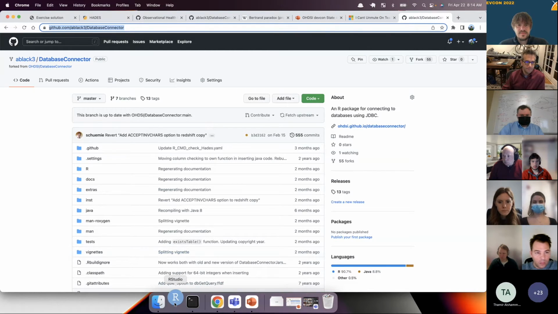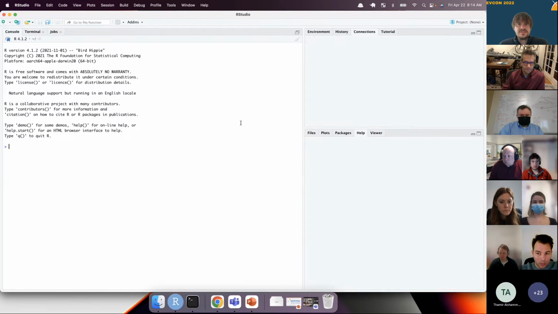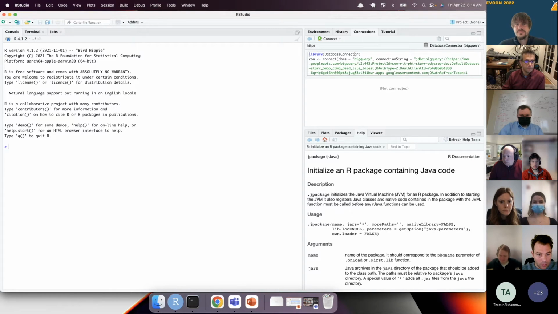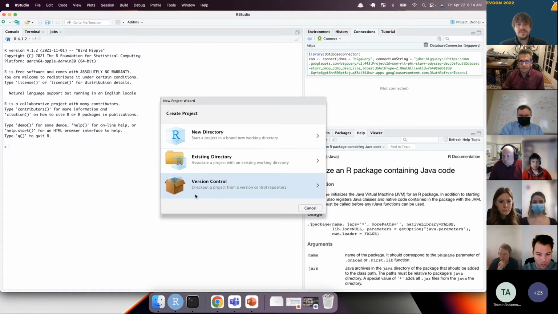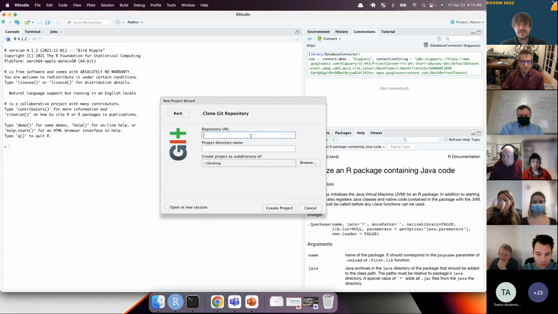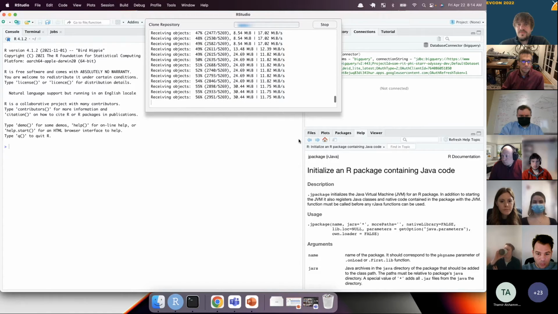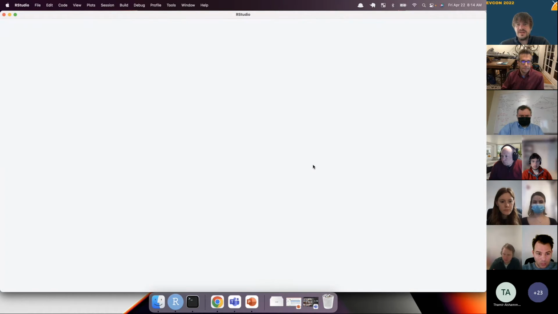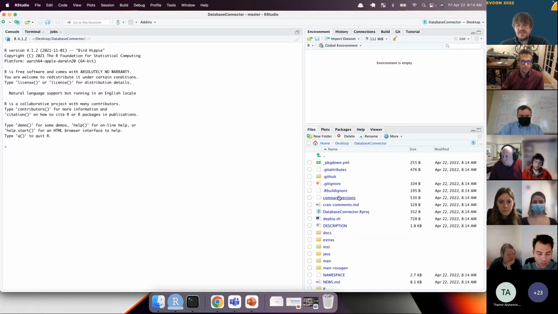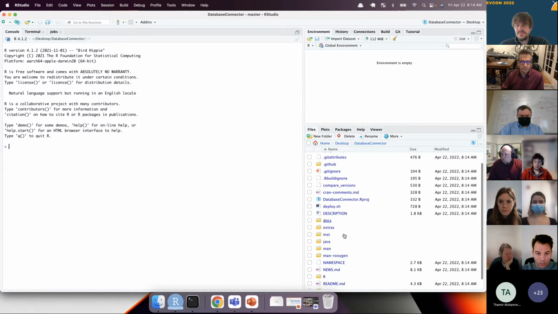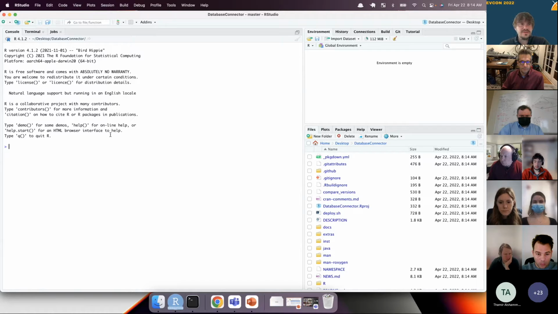The next step is to clone this onto your local computer. So you can do this with the terminal or the command prompt on Windows, or you can just start a new project in RStudio and put in this GitHub URL, and we'll download all the files, and now we have all our files in RStudio.